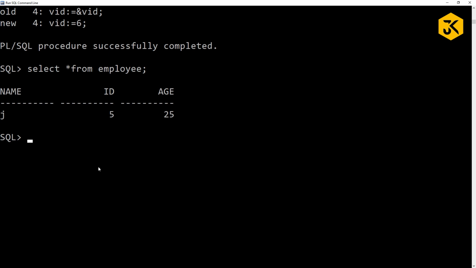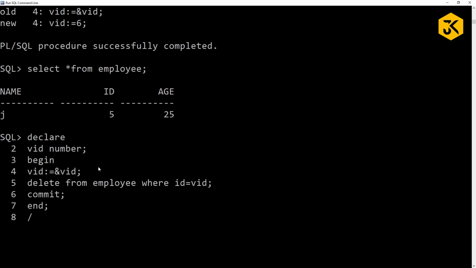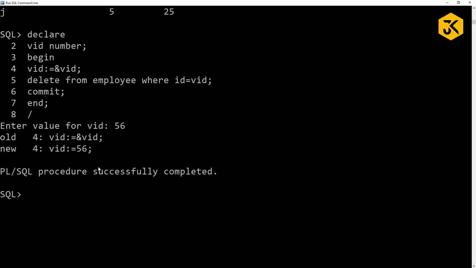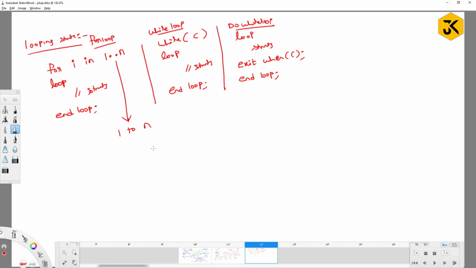But the situation is, if I try to execute once again with the value 56, what is going to happen? Nothing will happen. Again you got the same output, right? Which means that when there is data, it is deleted. If there is no data, it also says successfully executed, right? So this kind of thing should not be correct, right?